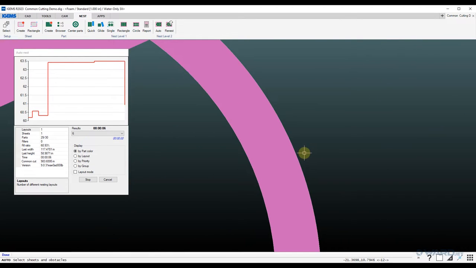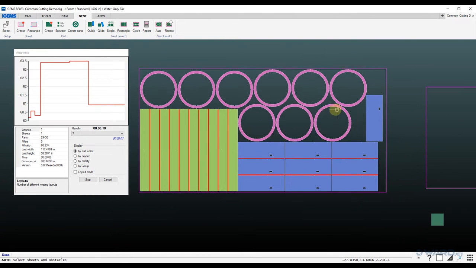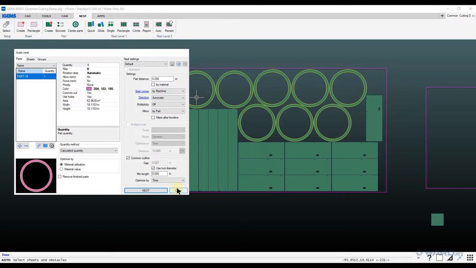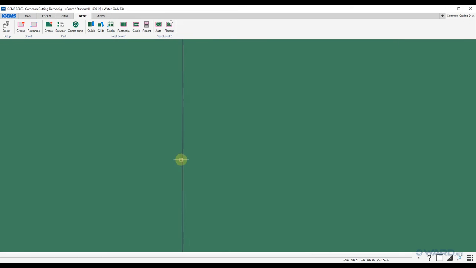So any of your non-common line cut parts will have that gap there. And that looks good. We'll hit stop and okay, and close. All right, so now if we zoom in here, we can see that gap there. So that's that seventh thou gap that we told it to use for the common cutting.